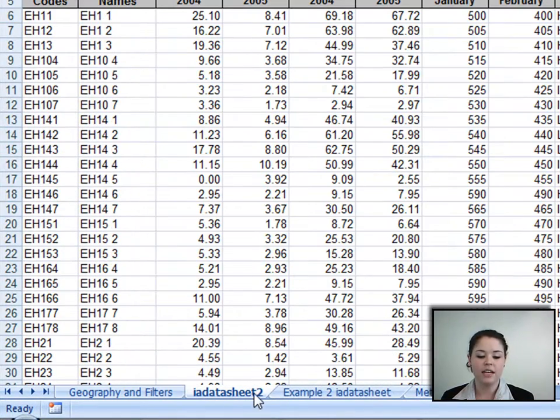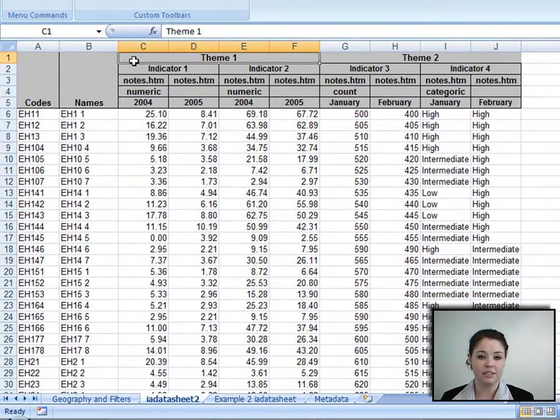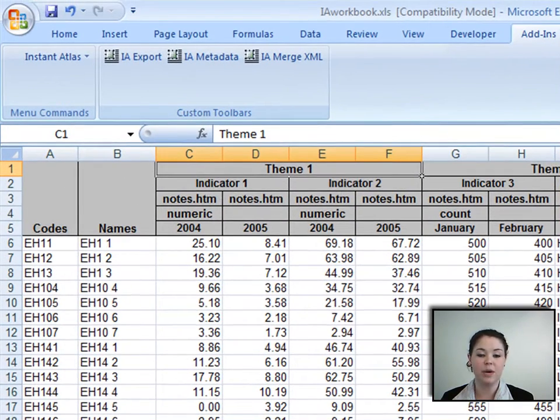I've got this IA data sheet too. Now, the only important thing about this naming is it needs to begin with the words IA data sheet. You can have whatever you like after the words IA data sheet. This makes it active, and you can see here this is where all my data lies. You can have more than one IA data sheet if you like.